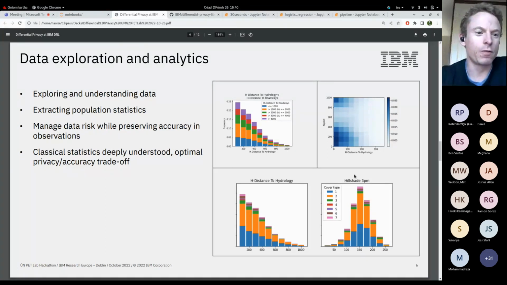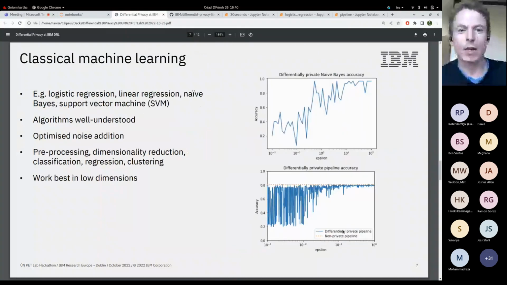So these tools are very useful for exploring and understanding data without having explicit access to the data. So you can see here we can plot various characteristics of the data set. And obviously then in a data science pipeline, you can manage the data risk and the privacy risk with this. Then we also, in terms of this scikit-learn aspect of it, have a lot of classical machine learning algorithms that we can run.